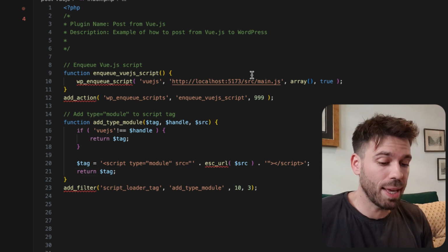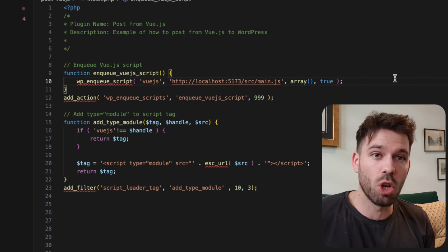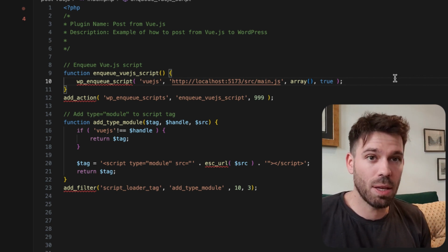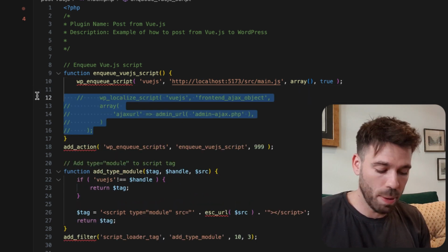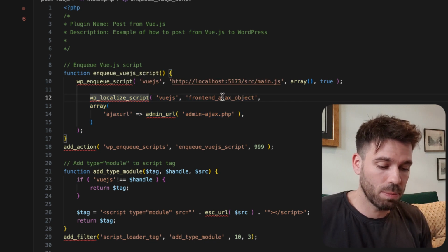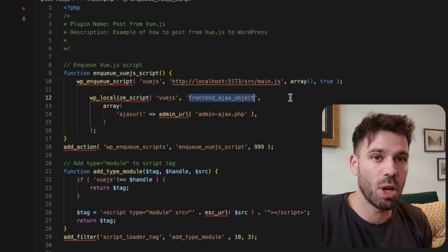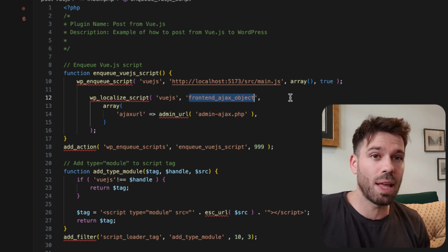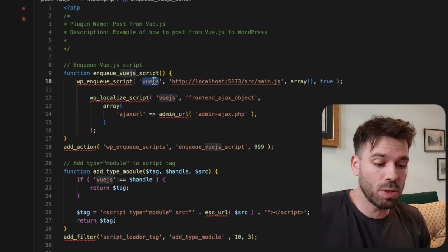We need to alter this enqueue scripts function a little bit. We need to localize the Ajax post URL. We do that by using this wp_localize_script function, which is a WordPress function. What it does is it allows us to access certain bits of information from within the scripts that we tell it we want to access. In this case, it's this Vue.js script up here. It uses this handle here, so make sure those handles match up, and then we can define an object.